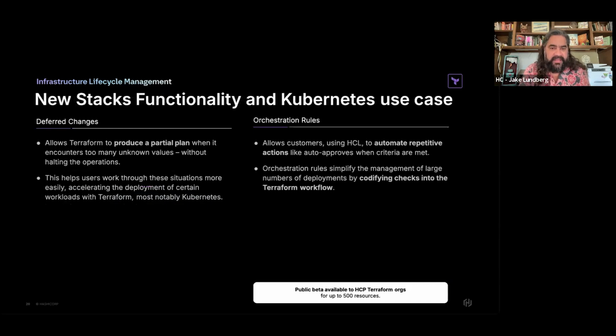As part of the Stacks public beta, we have two new features solving for a completely new use case. We have deferred changes, which allows Terraform to produce a partial plan when it encounters too many unknown values, without halting any of your operations. So this helps users work through some of these edge-case situations a little bit more easily, accelerating your ability to use Terraform for Kubernetes-based workflows.